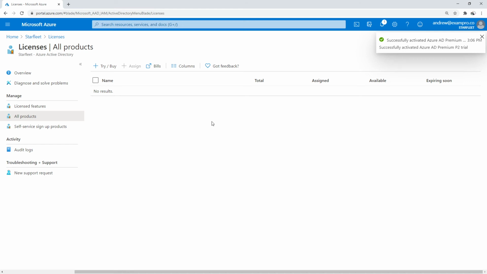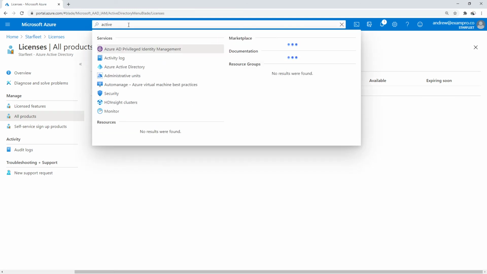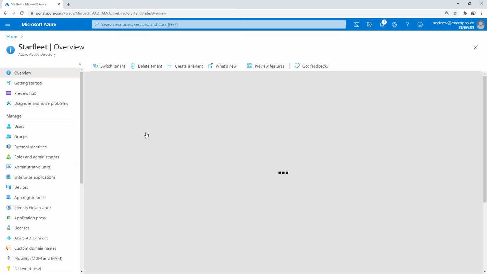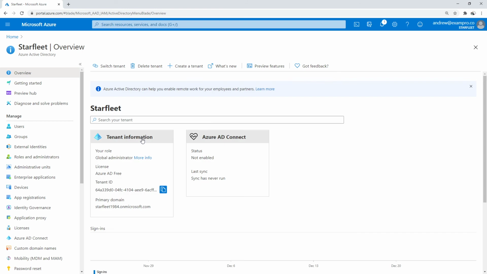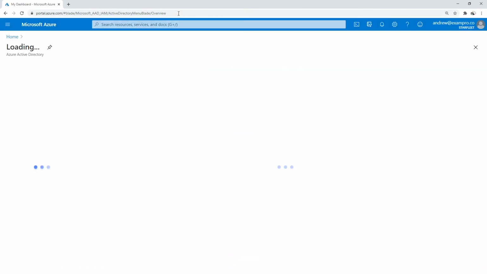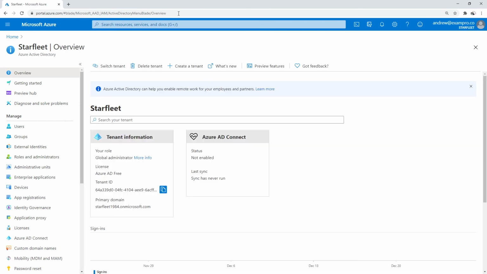And now it's activated. So if I go back to Azure Active Directory here, I probably could click home, but I'm just going to go back this way. It's a lot more safe that way. Eventually, it should update here. So it says Azure AD free, but really I've upgraded. It's just the delay in the console. And so after a few refreshes, it will probably show up. But what that's going to do is it's going to enable some additional features.